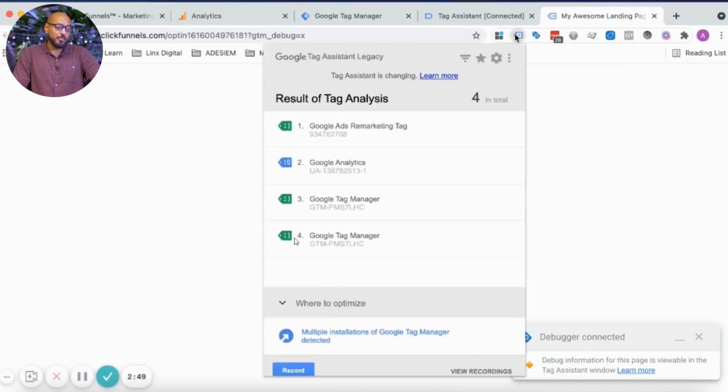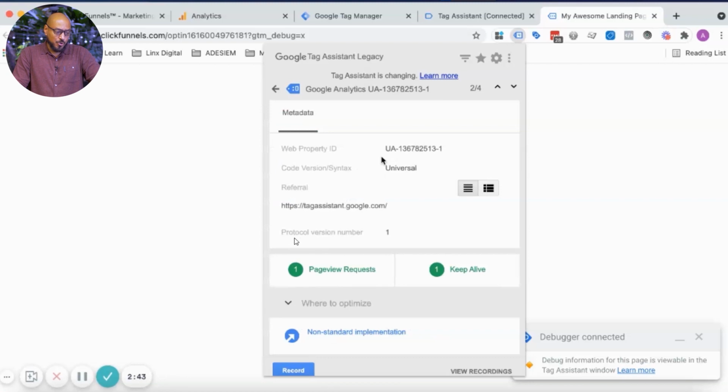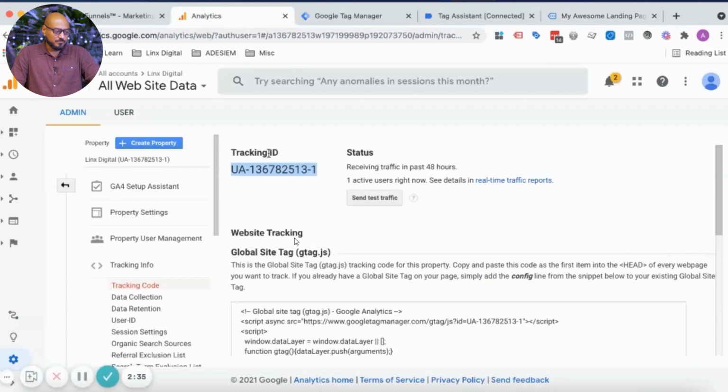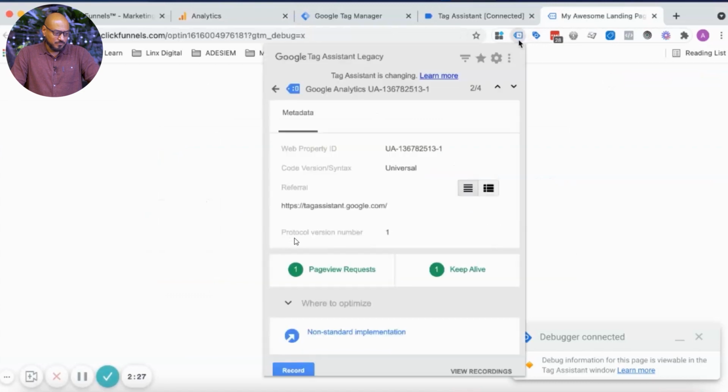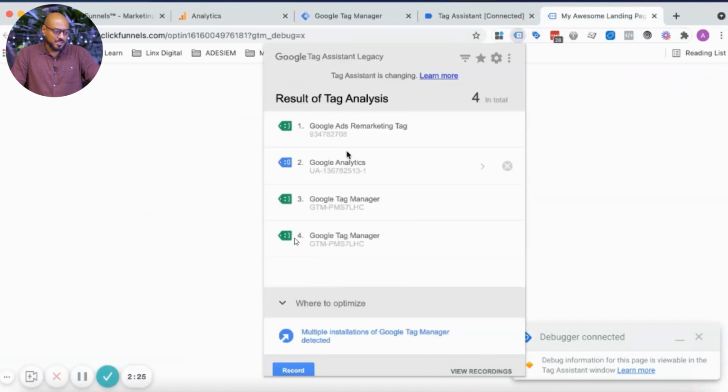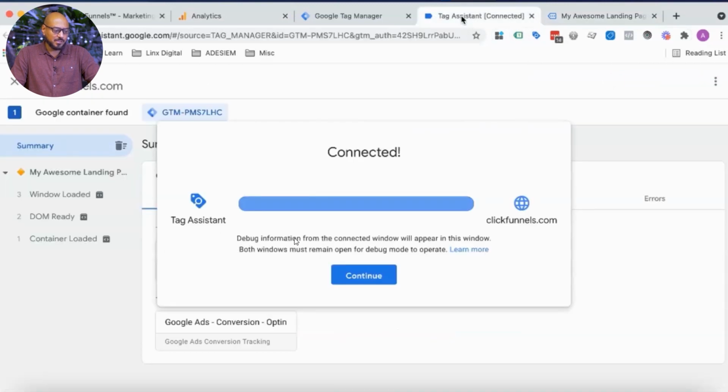Or you could first confirm it with Google Tag Assistant. Click on that. Click on Google Analytics. You see the UA code, that's the tracking code. You want to see if that matches the same code you have in Analytics. Once you see that's the case, you go back to the Tag Assistant Connected.